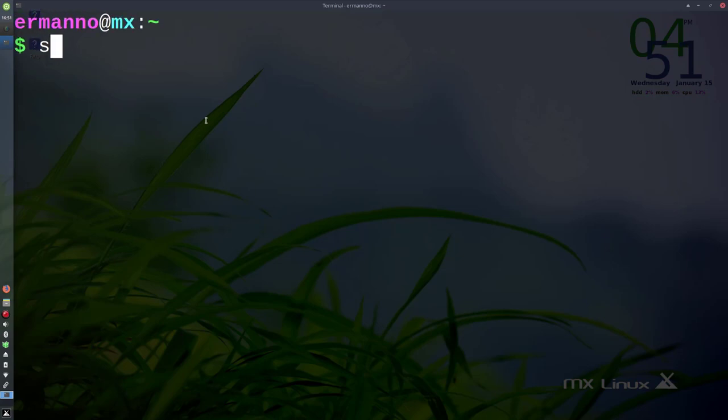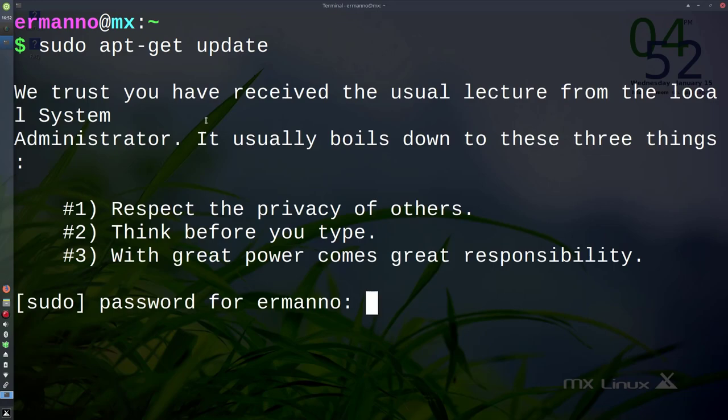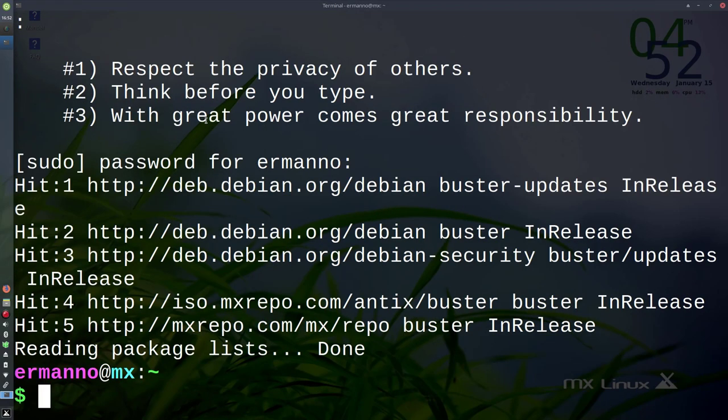And I'll type in sudo apt-get update first and hit enter, enter my password. And now the database is synchronized, so the next step would be to pull up the same command with the up arrow and replace update with upgrade and hit enter.